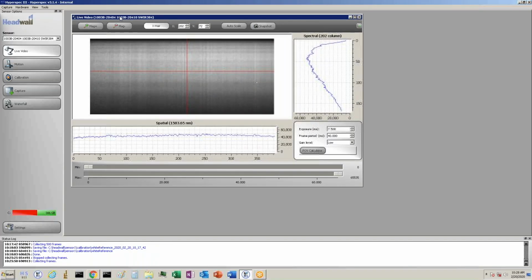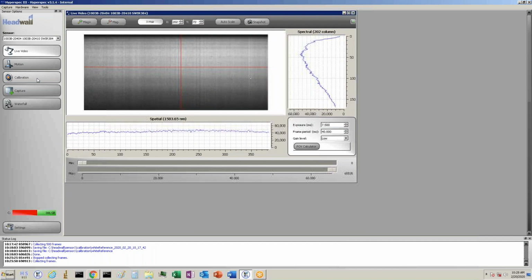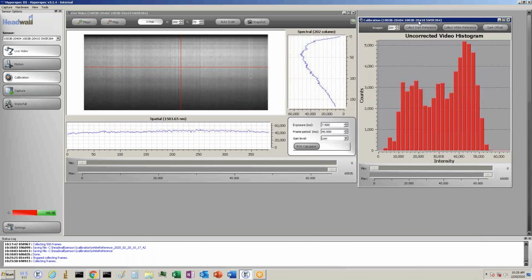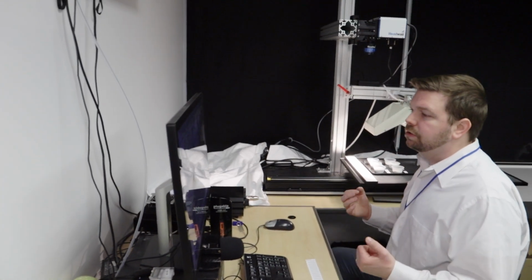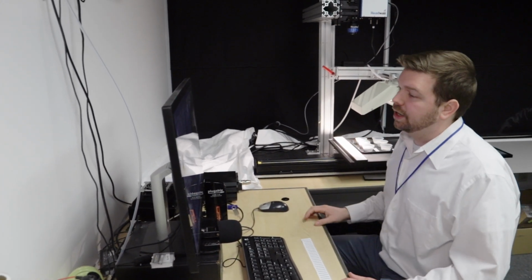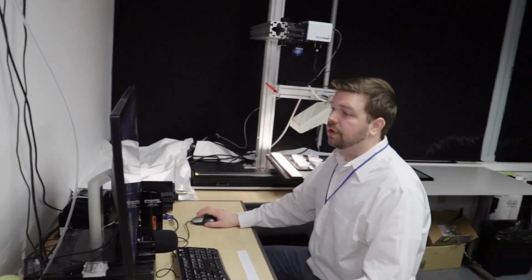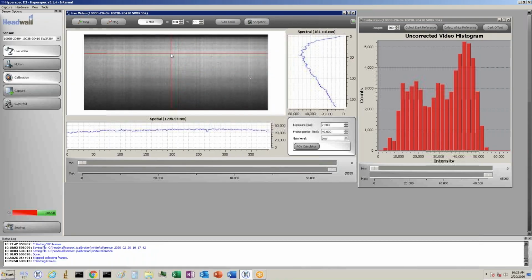Generally, when I set the exposure time, I like to look in the calibration window, which will give me a histogram of all of the intensity values of every pixel on the focal plane array, which will give me absolute confirmation that I am not saturating anywhere on my focal plane. Sometimes you can trick yourself if you are looking at not the most intense cross-section on the live video chart up here. So I can move the exposure time up and down.